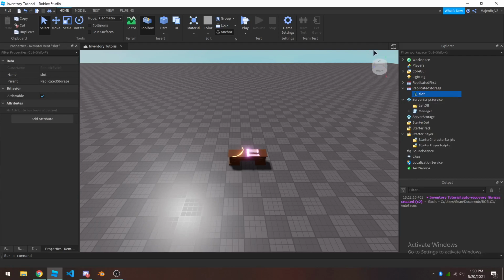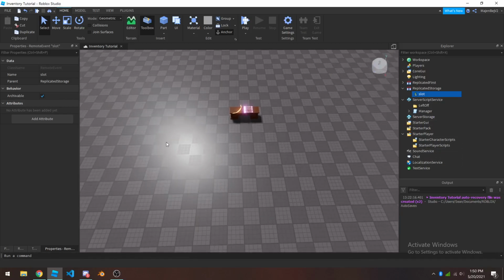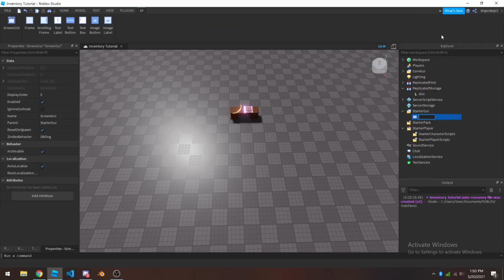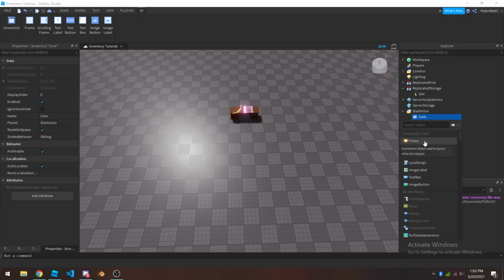Alright, so we're going to set up our GUI for our hotbar or inventory. It will work both ways. It's pretty flexible, I guess. So we're going to call this screen GUI. Then call this core. Then we're going to put in a frame.